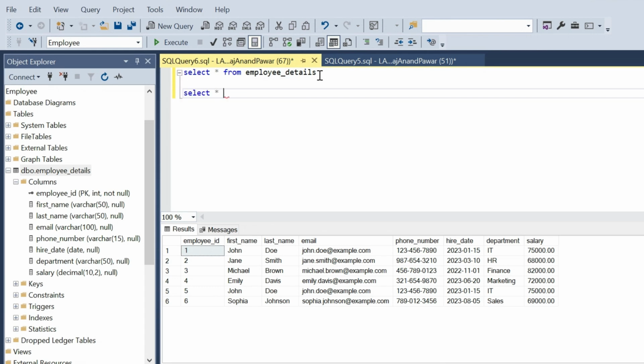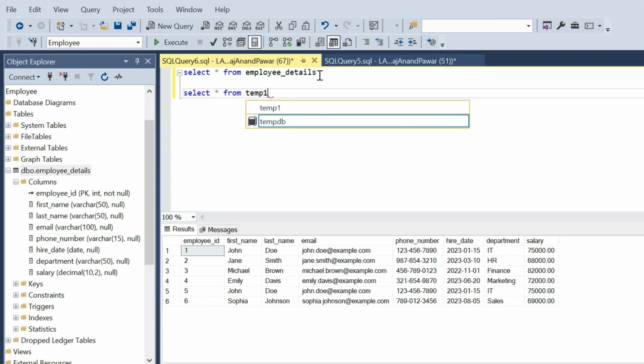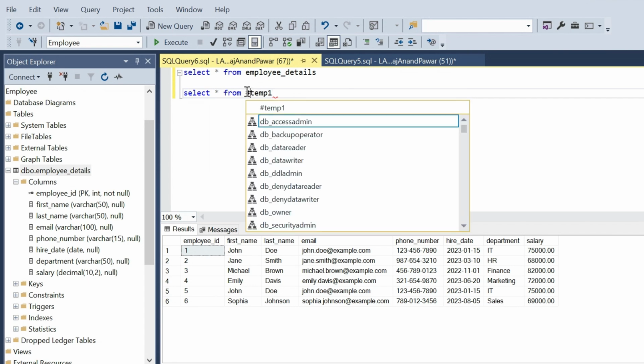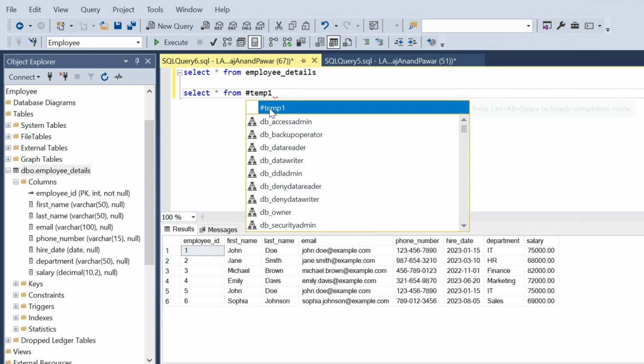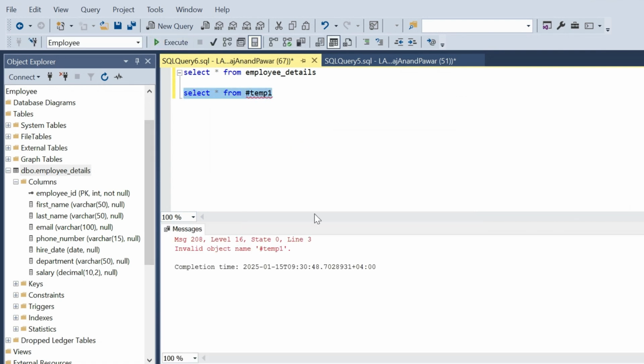So I'm writing select star from temp one. Here you can see we are not getting that temp one option. Let me, I forgot the hash. So here you can see we are not getting that option. Let me write this query still and let's execute this one. You can see I'm getting the error message as invalid object name temp one. So why are we getting this error?